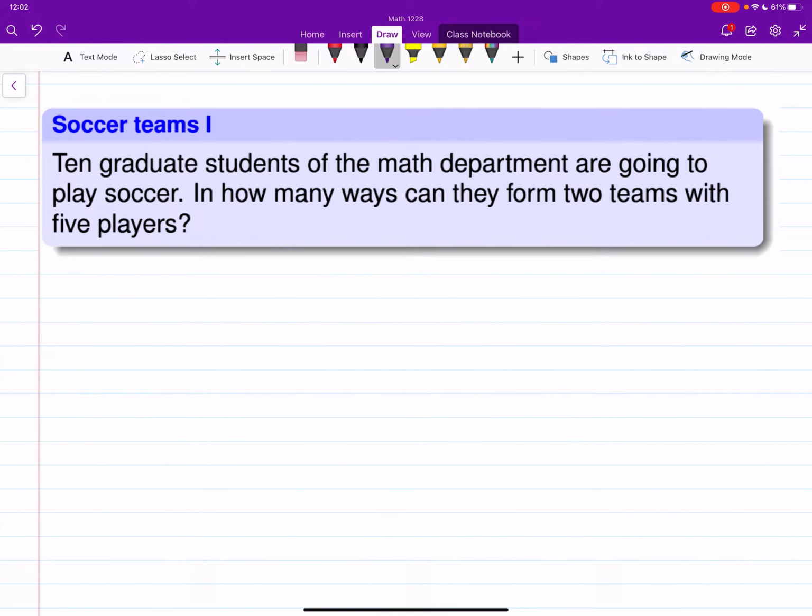There are 10 graduate students in the math department. They're going to play soccer, and they want to form 2 teams with 5 players. When you look at this question, the first thing that should come to your mind is that the teams are indistinguishable. When you form these two teams, there's no way I can say that this team is special compared to the other team. At least when it comes to counting, these are the same. There is no order, no specific color to assign, nothing that distinguishes this team from the other team.